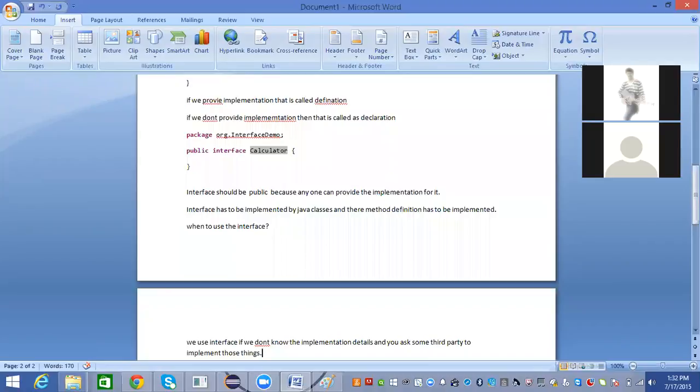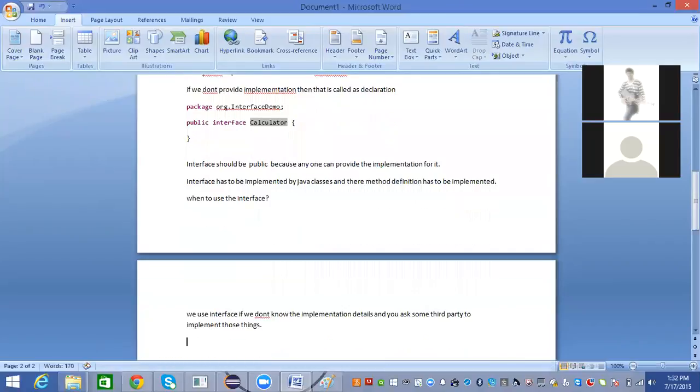But you are not sure. I mean, no one knows what the implementation details will be. You are asking some third person to implement those things. Then we go for the interface. And we won't create an object for the interface. We cannot create an object for the interface.